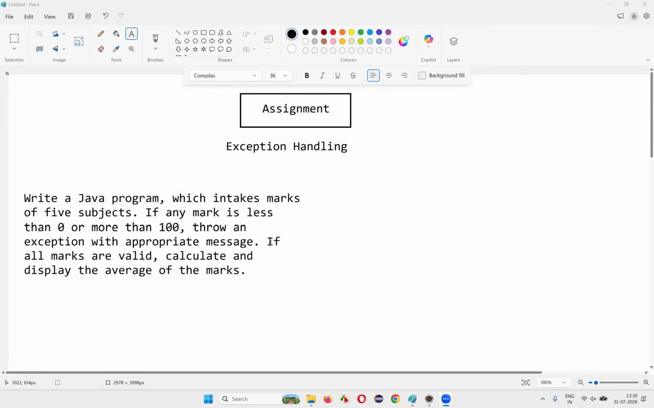At the end, if all the marks are valid, whatever the 5 subject marks that the user is entering into the program, then calculate and display the average of the marks. Write the logic for calculating the average of all these 5 subject marks entered, and print it as an output of this program.